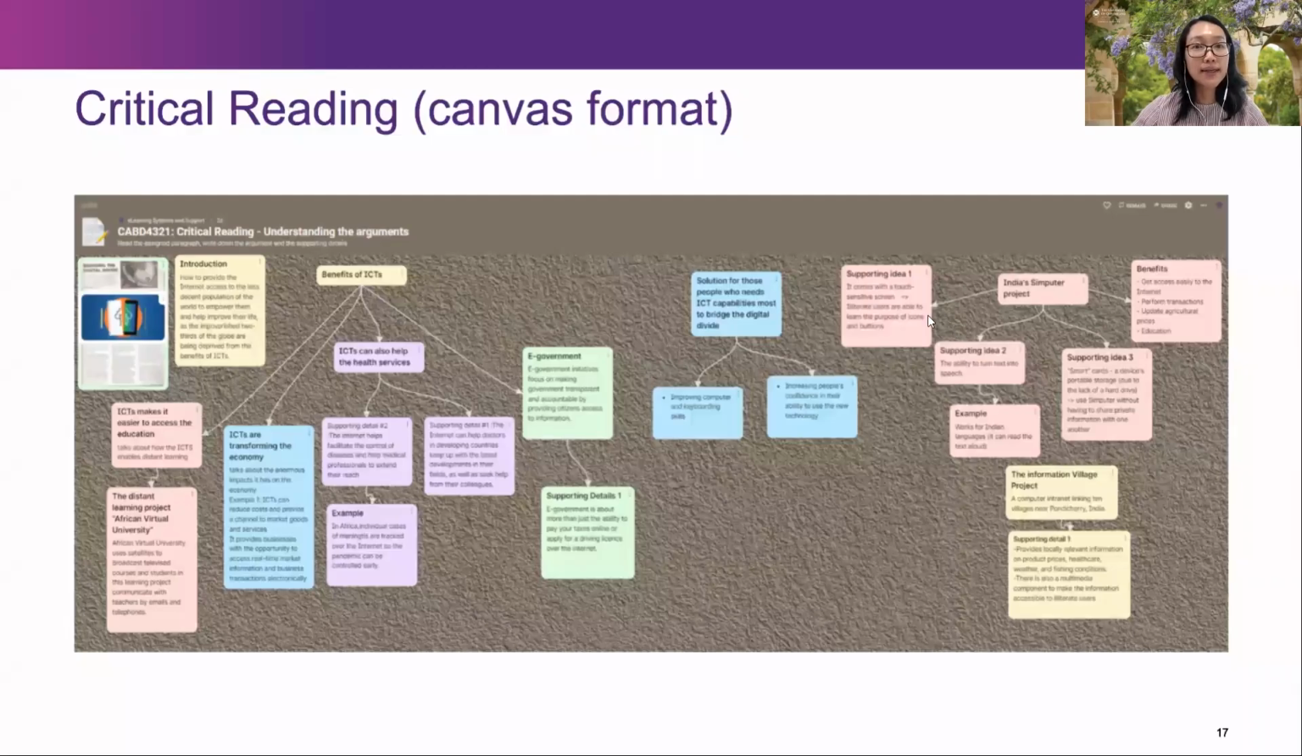So similarly, this one is the canvas format. And in this one, the students need to read an article and break down the article into different arguments and identify the main argument and the supporting details for each of the arguments.